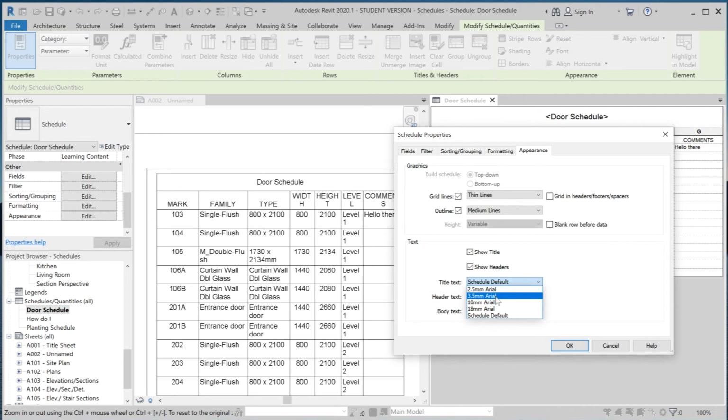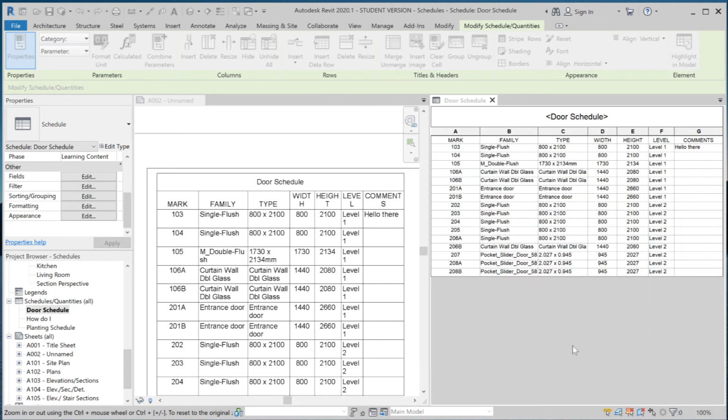I'm going to pick 3.5 millimeter. That's very small, but let's take a look. Okay, that's a little bit bigger. But I think it looks a little bit nicer than the default. What I want to do next is I want to change the text size for the header and the body. I want the header to be a little bit bigger than the body.